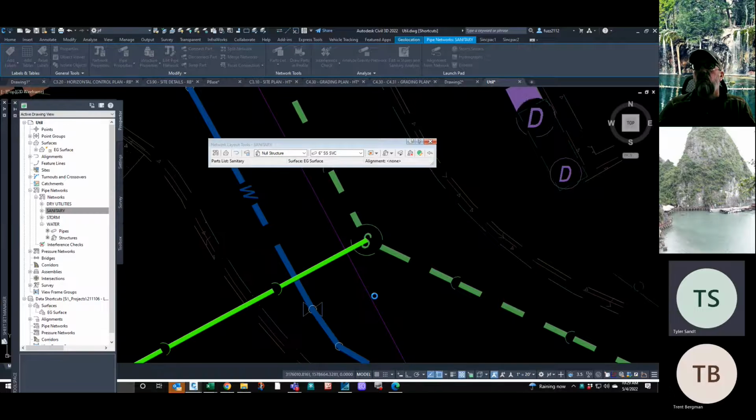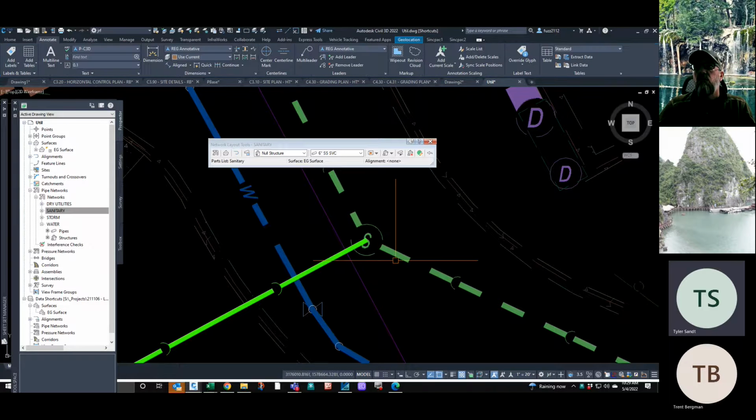Where did you get that? Why did you set it 2/10 higher? So there's always a pipe drop in a manhole. That's just standard for sanitary and storm manholes. Okay.